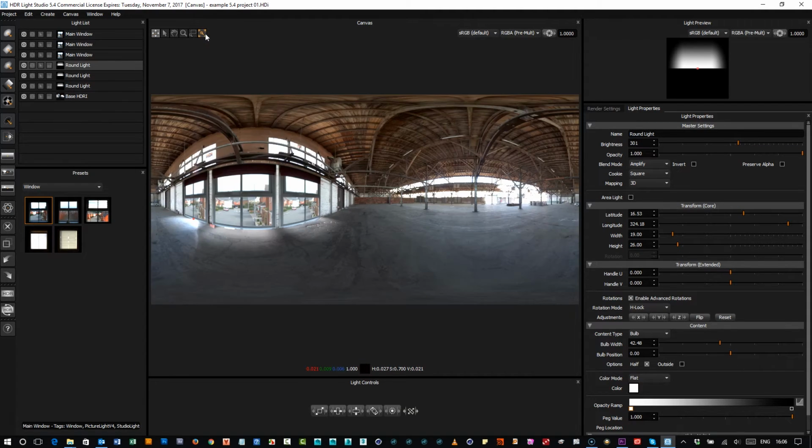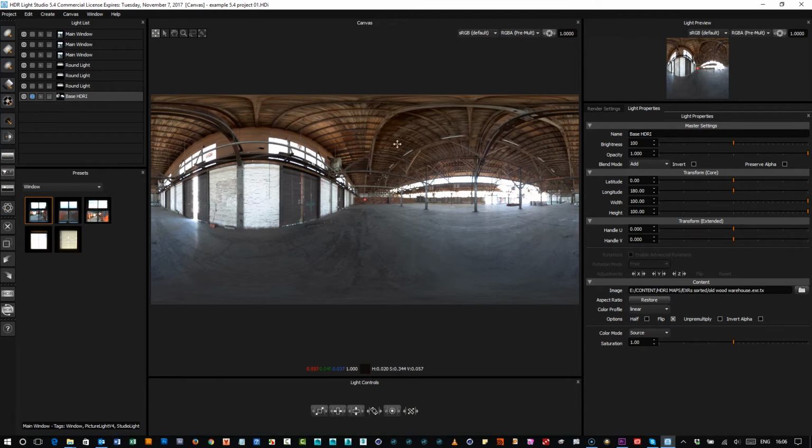If I just go back now, we go to solo this HDRI map, and then we'll unsolo, and we can see the changes we've made. So now we've got some windows, we've got some light spilling through.